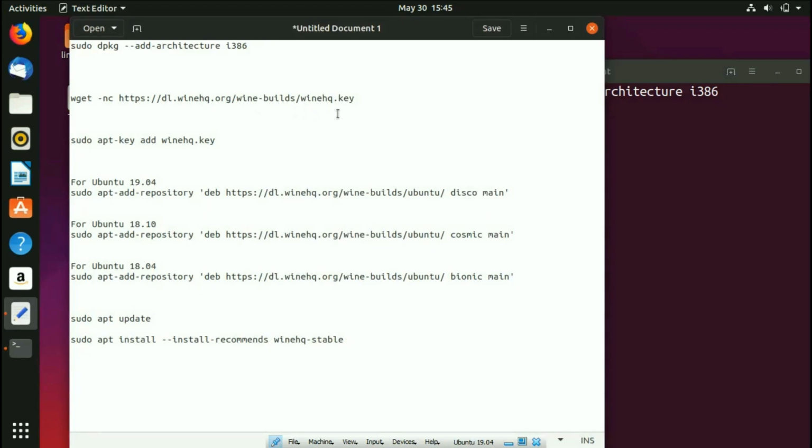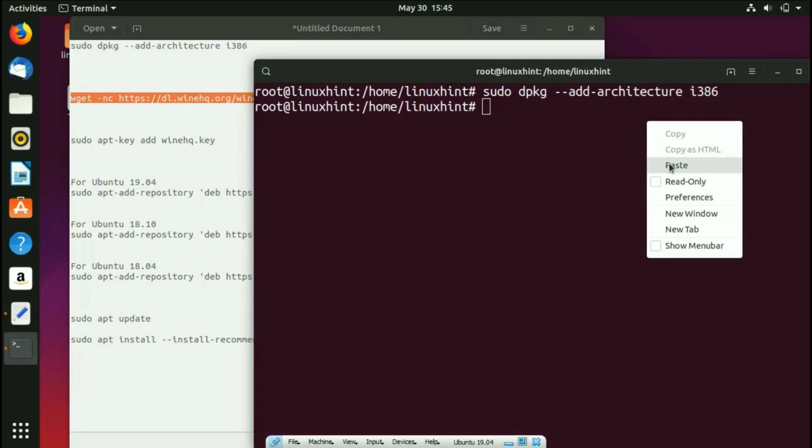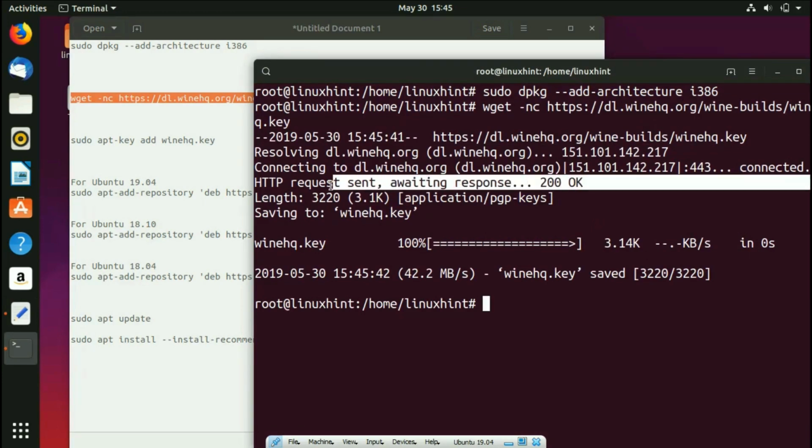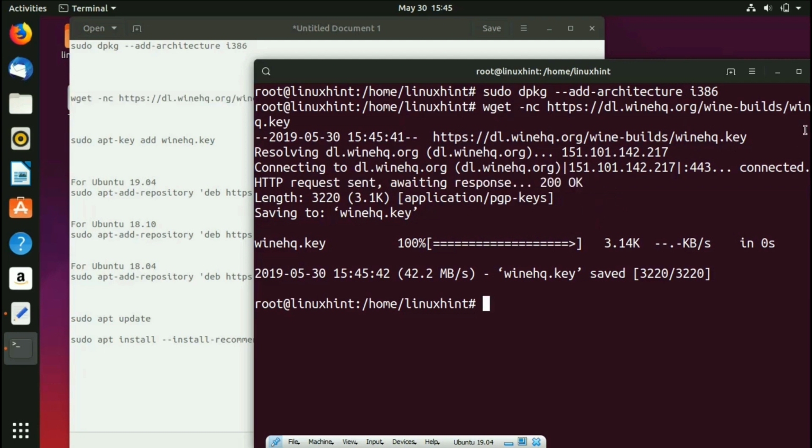The next command is this one, to download the winehq.key. First we download it and then we add it. We hit enter and you can see that it has downloaded and saved it. If you're familiar with networking, you can see the 200 OK response, which means it is okay.